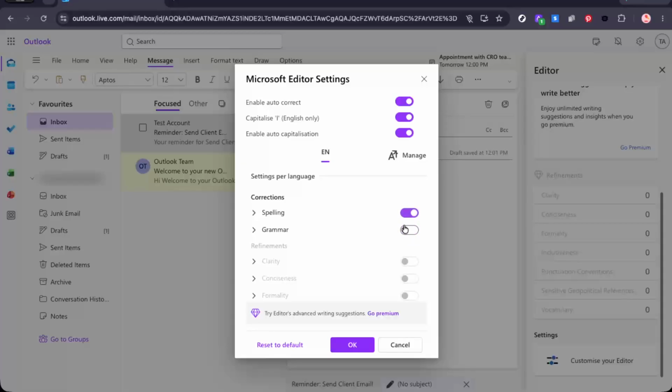By changing these editor toggles, you can control whether Outlook checks your writing for spelling and grammar as you type. If you write in different styles for different situations, this setting can be especially helpful. And if you don't see suggestions right away, make sure you're working inside a draft email and that the editor panel is open on the right side.